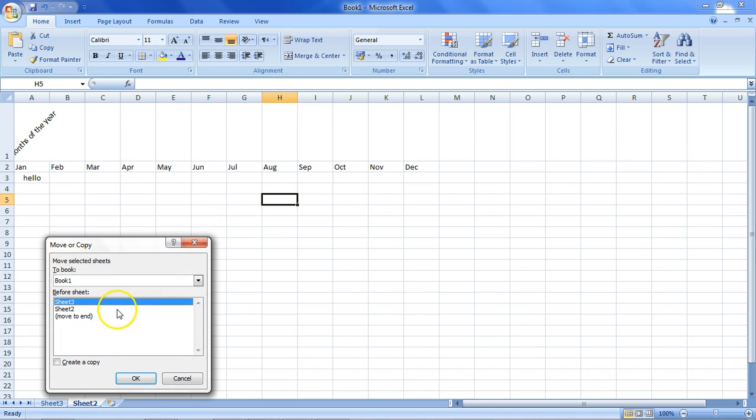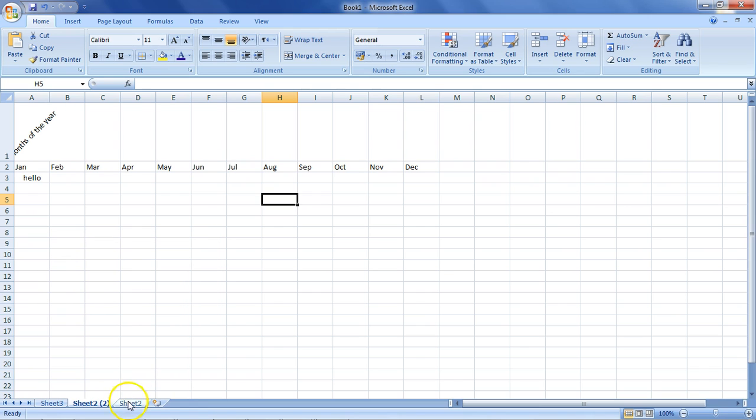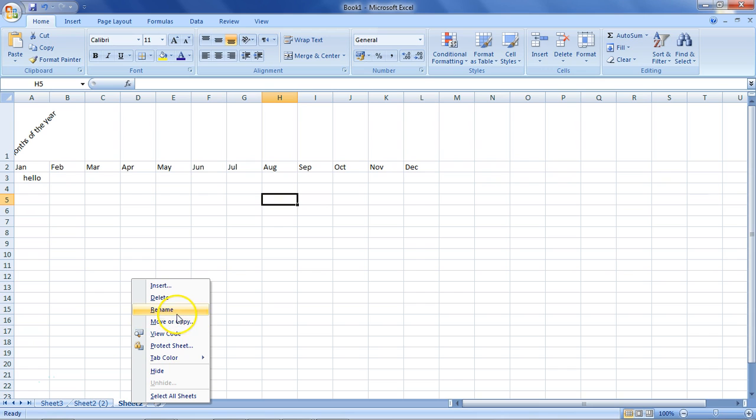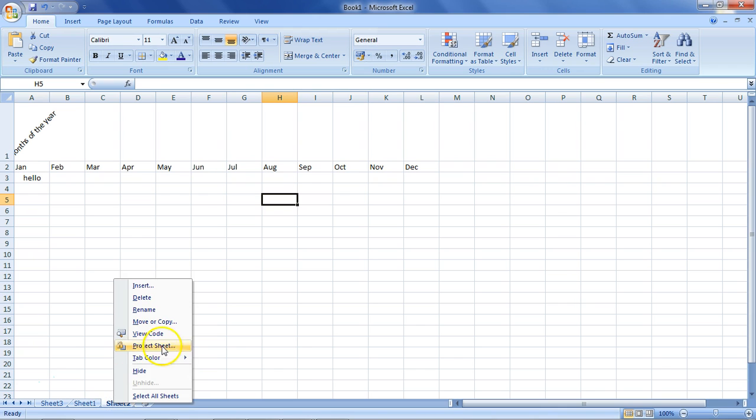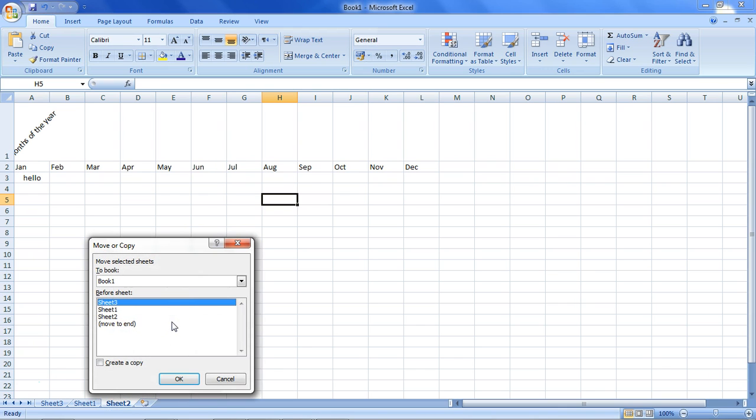So I was working on sheet 2 and I want to create a copy. Now I have two sheets that are identical. Just have to make sure the names don't stay as they are. We'll just call this sheet 1 because we had deleted sheet 1 before. And that's an option. You can also, if you want, make a new book.